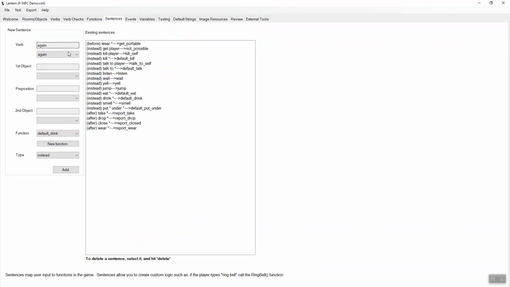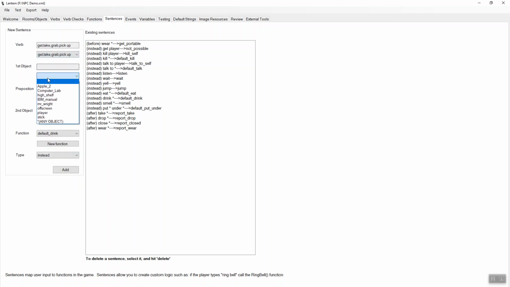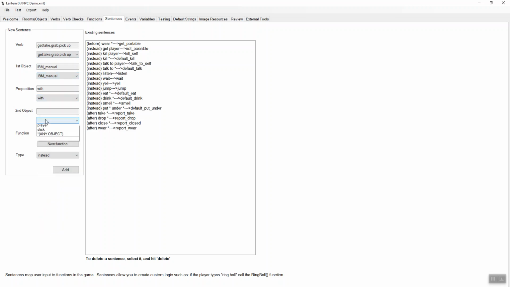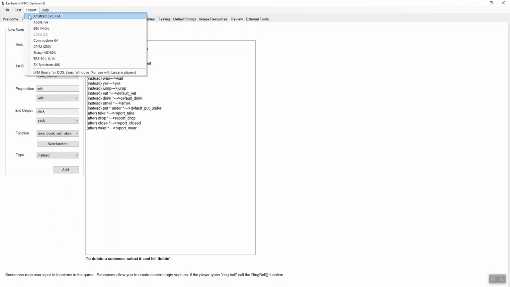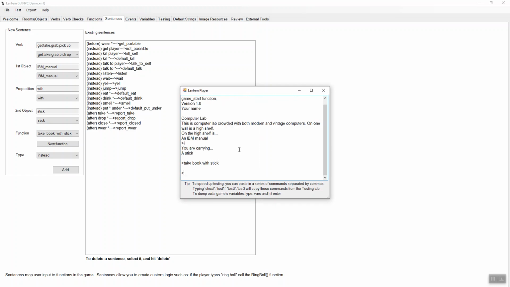So now let's go to our sentences, and we'll say, like, take the IBM manual with the stick. And if we do that, we'll call our take book with stick function, and let's try that. Okay, I'm carrying a stick. Well, why is a teacher carrying a stick? What kind of school is this? Take book with stick. Oh, interesting. It printed out nothing.